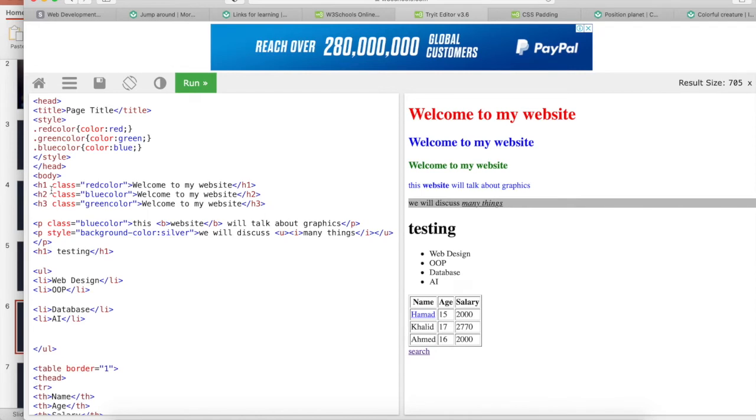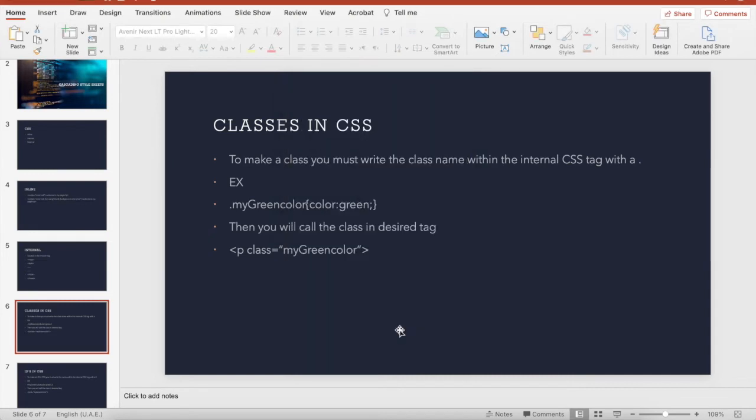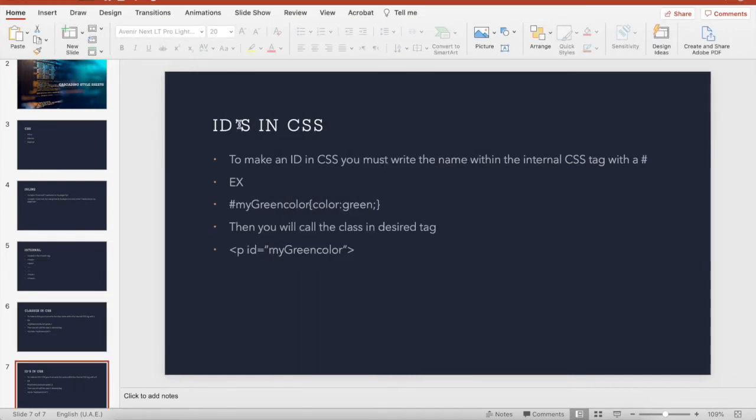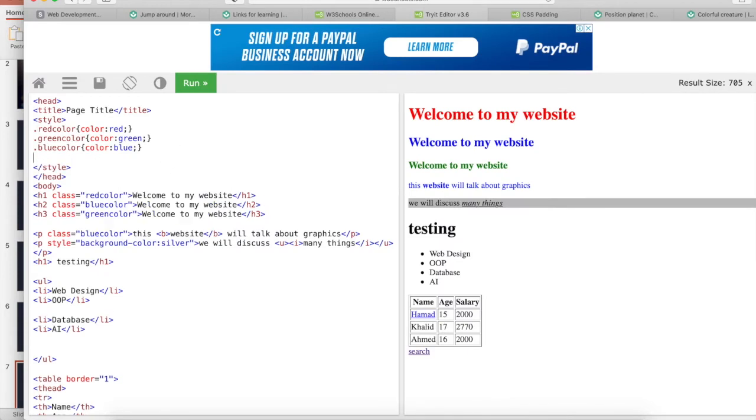The ID is the same exact thing, but instead of typing the dot or the full stop, we will type the hash key. Okay, if you see, we have the same steps for the IDs in CSS, and in order to make an ID, we need to write a hash key before the name of the ID. Now the difference between the both is that the class is more general and it can be applied on more than one item, while the ID can be only applied once, but they have the same job exactly.